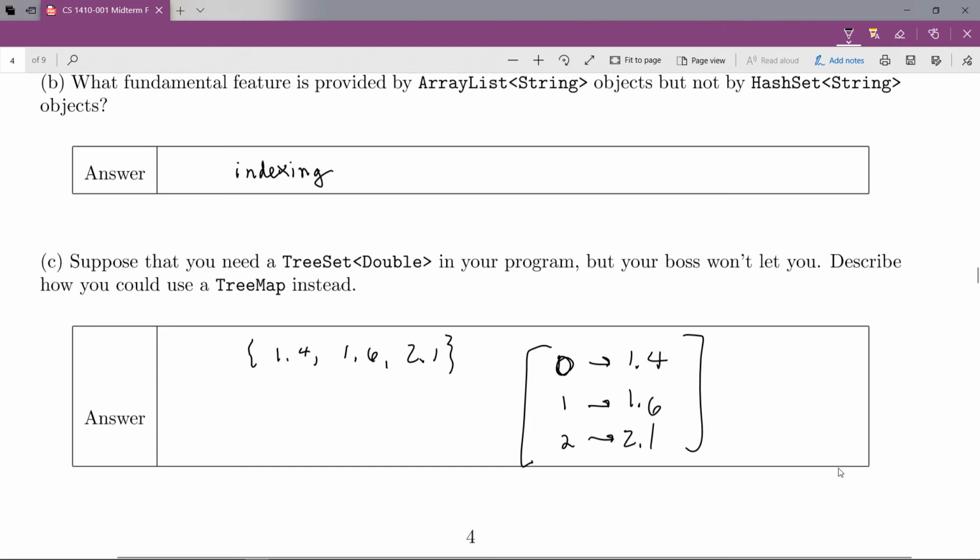That doesn't quite work for representing sets. Suppose you wanted to know if 1.6 is in that set, but you're not allowed to use sets. How would you find out if 1.6 is in this map here?